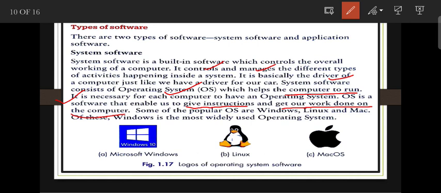Some popular operating systems are Windows, Linux, and Macs. These are the common operating systems: Windows, Linux, and Macs.